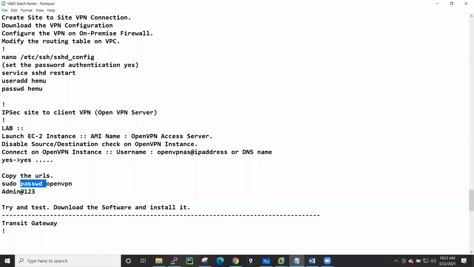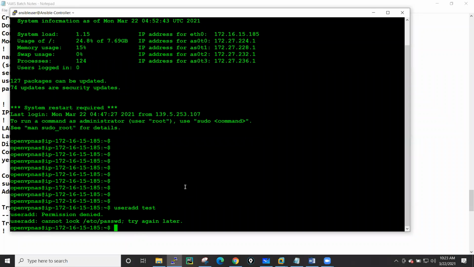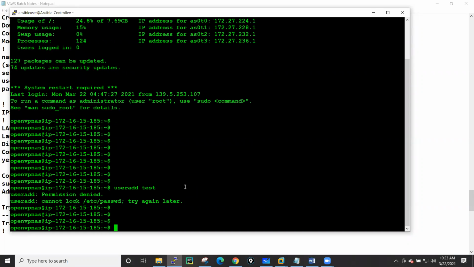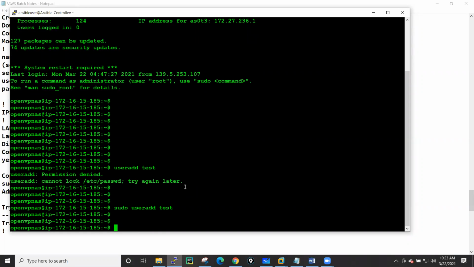So what I have to run, there is one username already created, openvpn, but this particular software supports two usernames. So let me just add one more username. So I will just run this command, useradd. Let me add one username which is test. Permission is denied because I am not able to access this one. Let me just run this with sudo useradd. So now the user has been added.